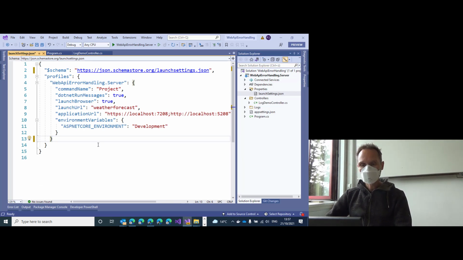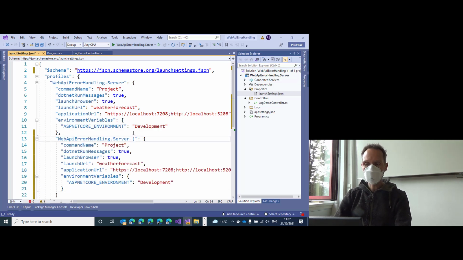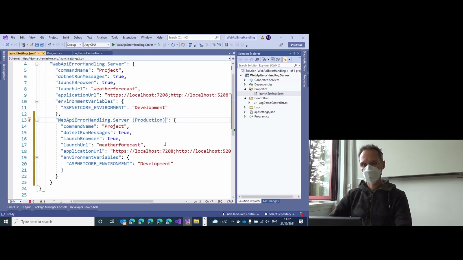But the thing that I would like you to do is duplicate the profile with this web API error handling server. Please just copy it. Make a second entry and maybe rename it, maybe something like production at the end. And the important thing that I would like you to change is this one. It's the ASP.NET Core environment variable, called ASPNETCORE_ENVIRONMENT.